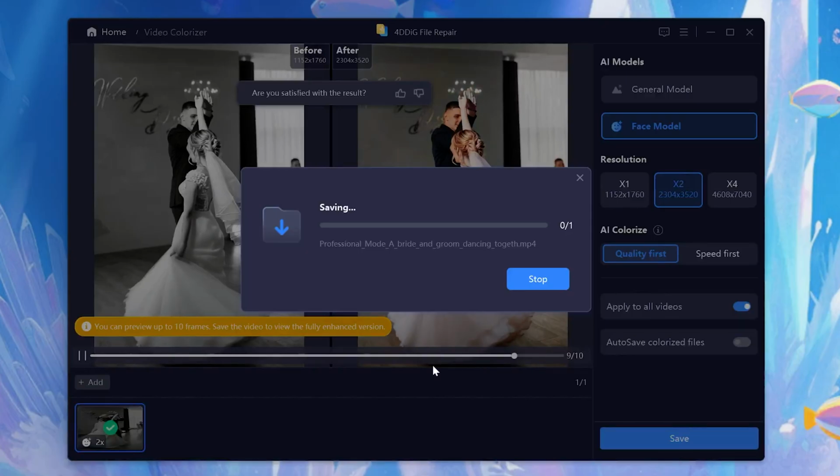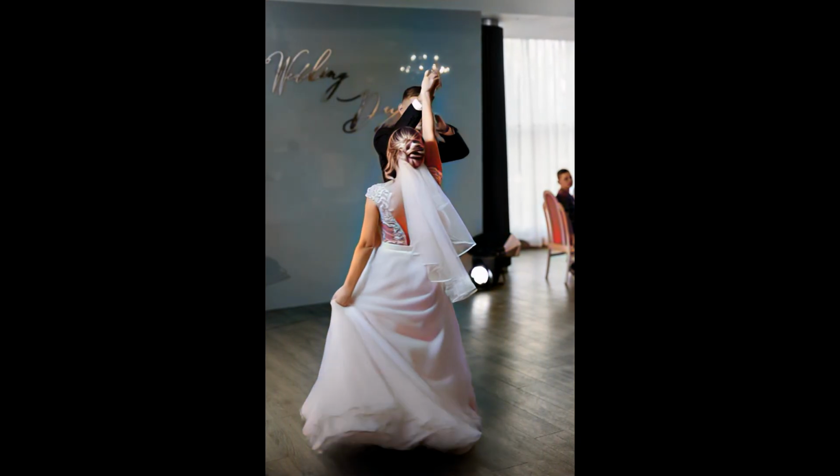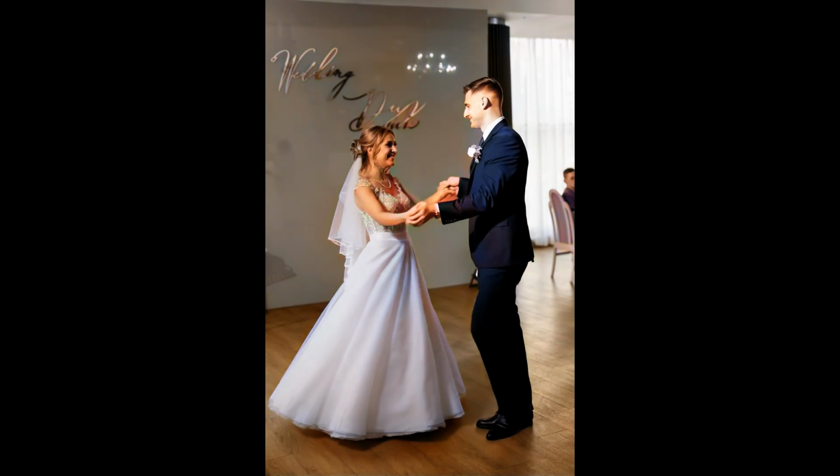Two tools, endless possibilities. Whether it's family archives or retro art projects, this combo turns memories into masterpieces.